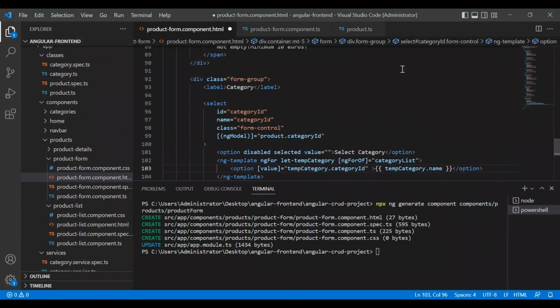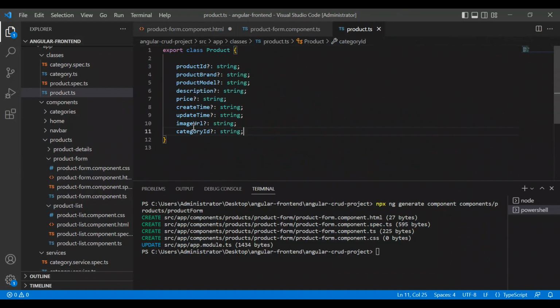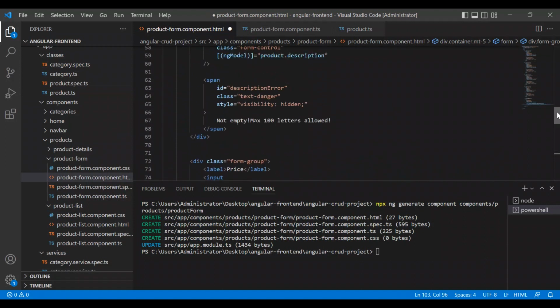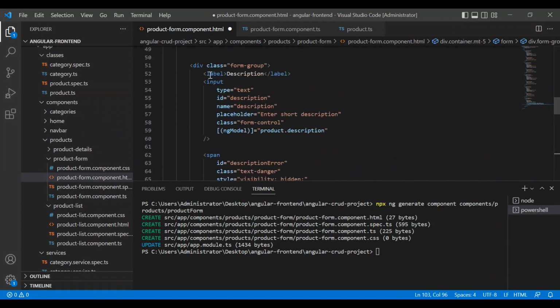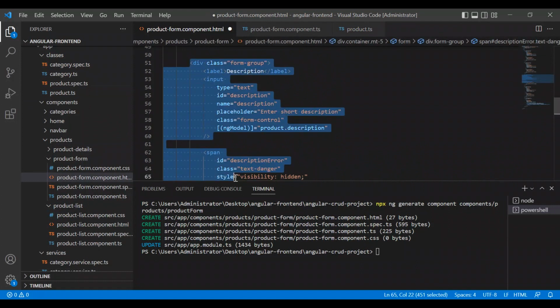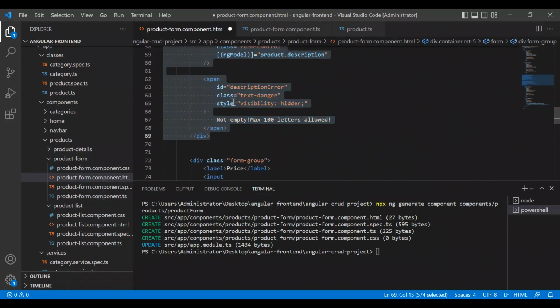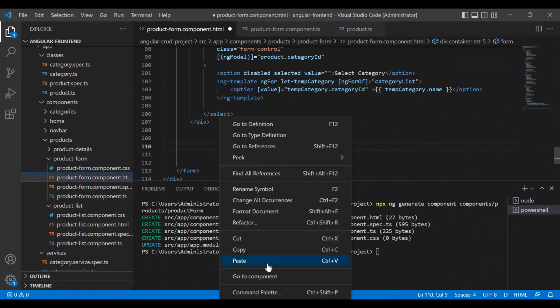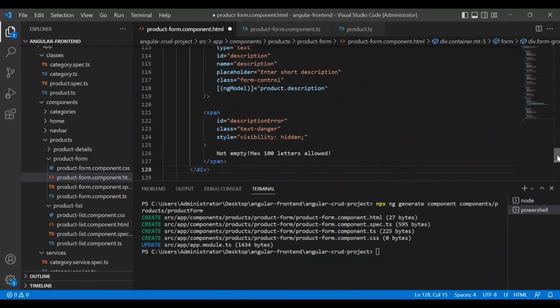And also let me check, we have a create time and update time that is not part of the form. We need to also provide image URL. And I will use description. Where is the description? It's here. I will copy the entire div. I will paste it here and I will change it.